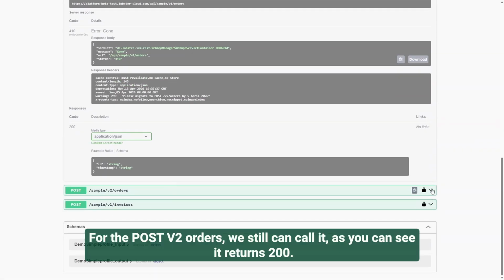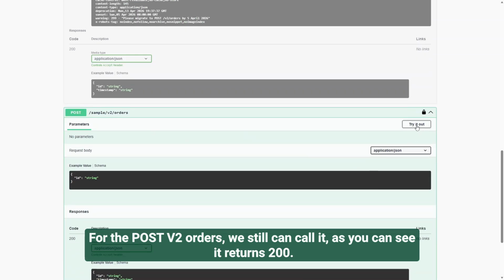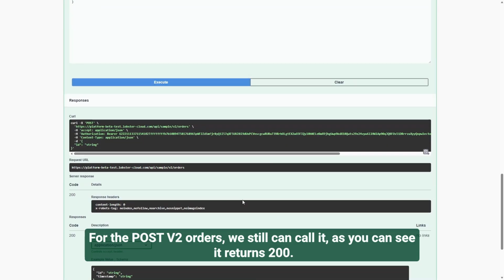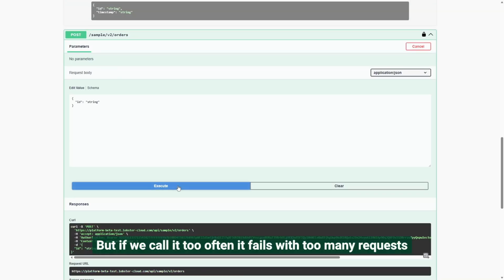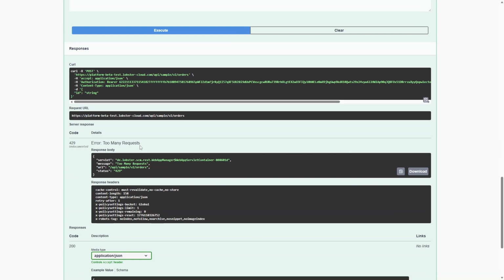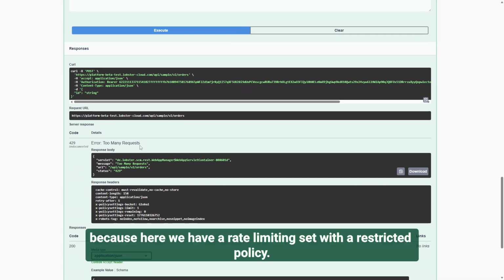For the post V2 orders, we still can call it. As you can see, it returns 200. But if we call it too often, it fails with too many requests, because here we have a rate limiting set with a restricted policy.